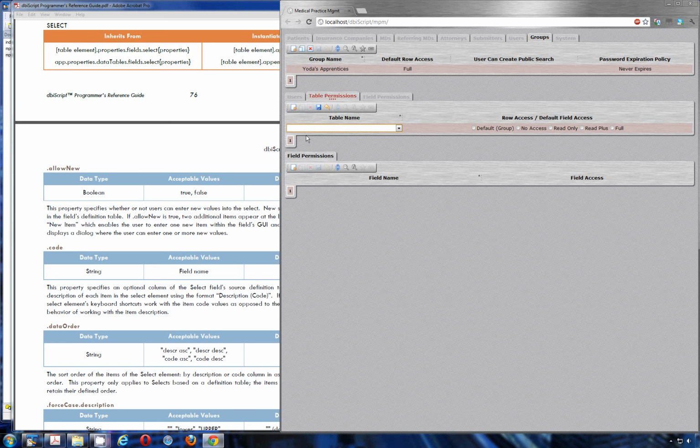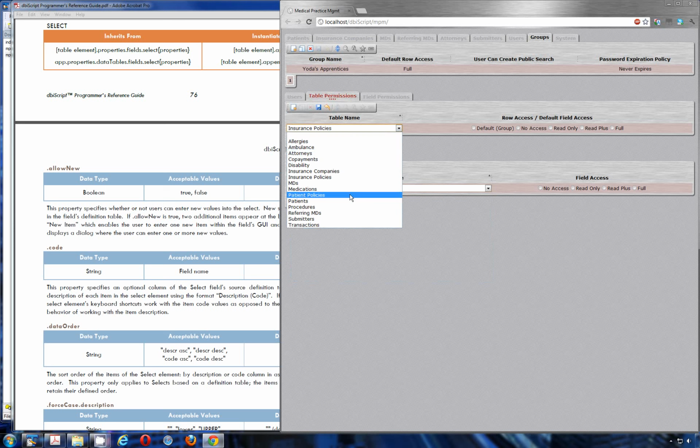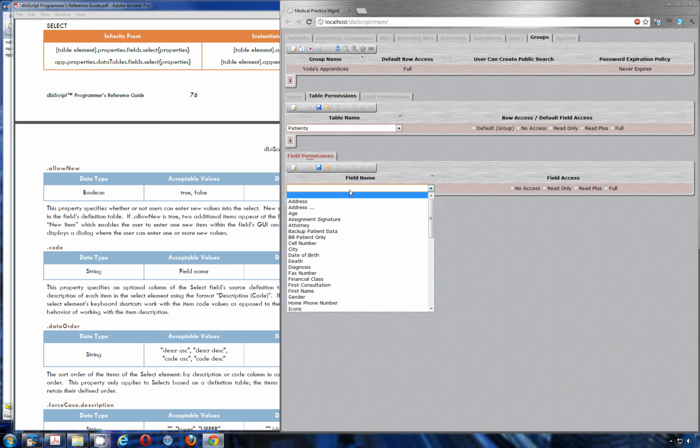Between these two tables, the table name field is linked to the field name field. The field name select is not populated until a table name has been selected. Selecting a field name locks the table name to the selected value. Resetting the field name enables the table name to be changed. In this example, the linked fields appear in separate but related tables.